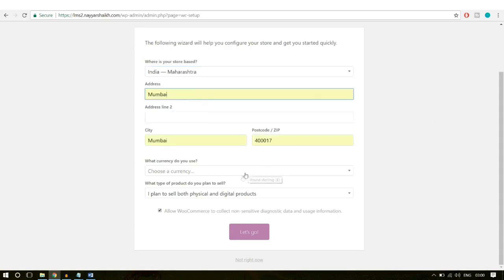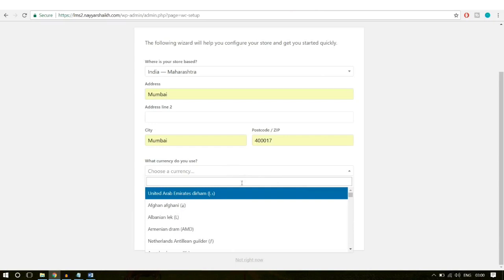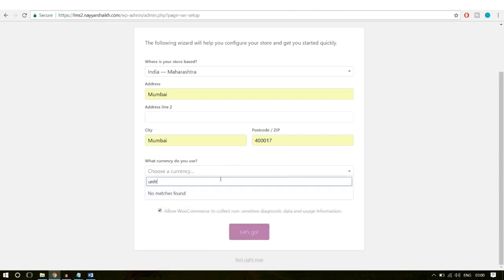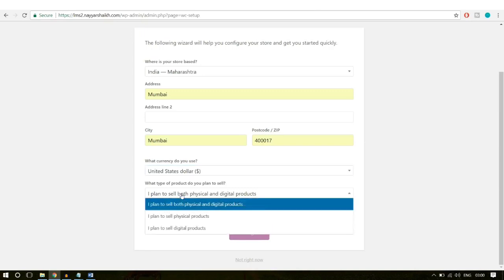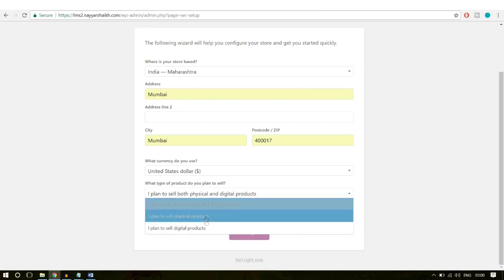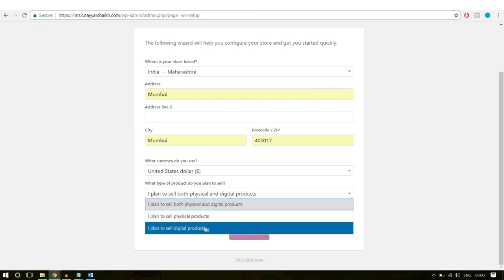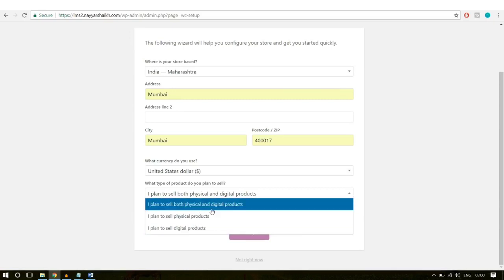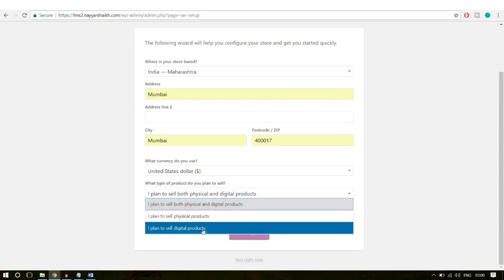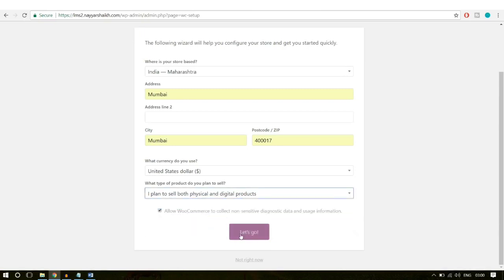Now you can choose any currency. Just click on over here and type in the name of the currency. For example, if you want United States dollars, then you can select this one, United States dollar. Now you can select this option, I plan to sell both physical and digital products. Now the product which we are selling is digital product, not physical. So if you want to sell both kind of product, you can select both, or at least select this one, digital products. Okay, now click on let's go.